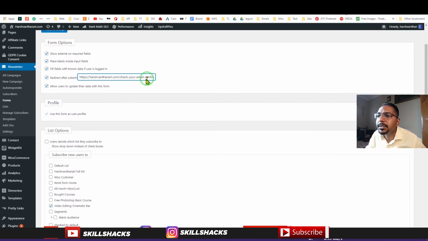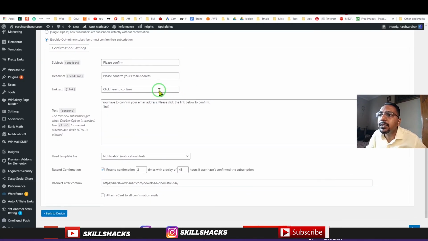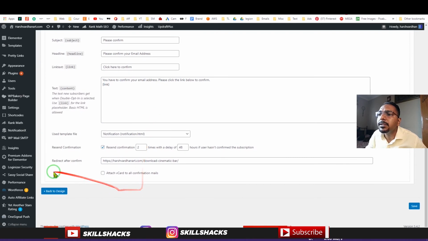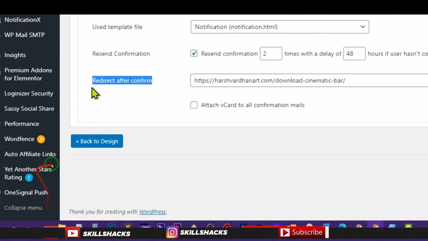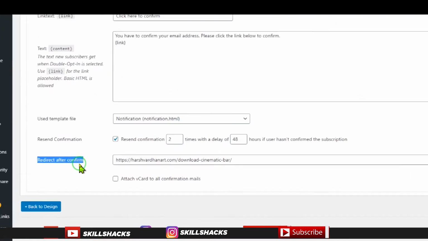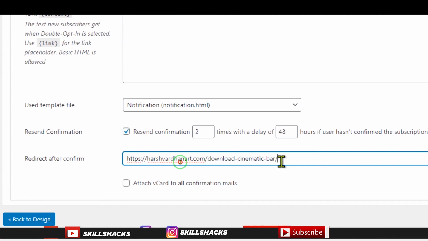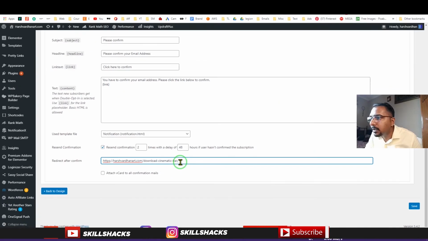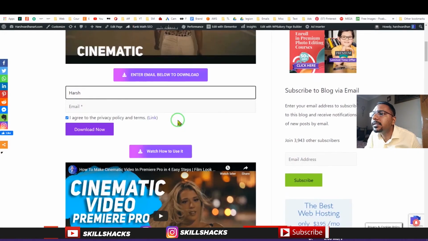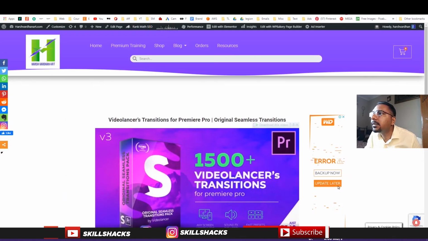That's why I have set that after submit they will be redirected to this page, that please check your inbox and confirm. And once they confirm their subscription, you can see over here redirect after the confirm. So this is the option, redirect after the confirm. So I have just added, this is the default bar. So download option, or this is the download page which I have created. This is the download page. Where is it? Okay.